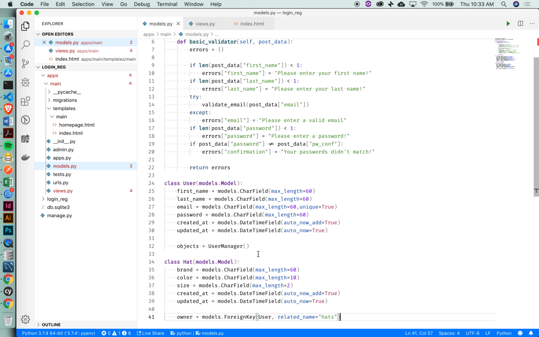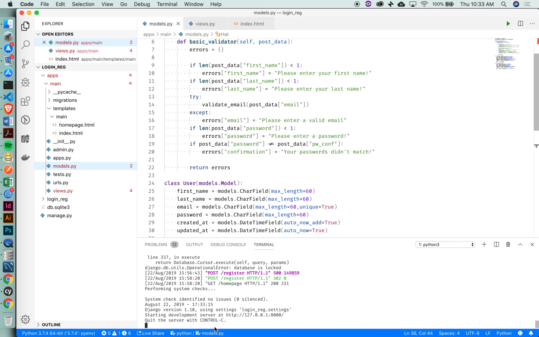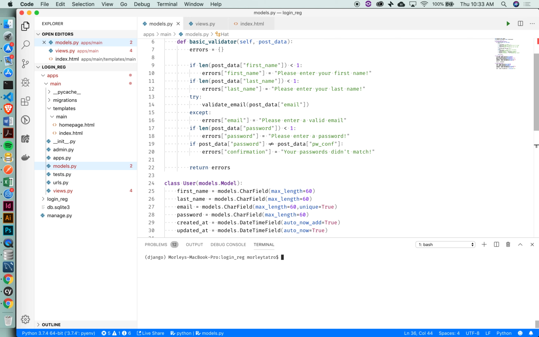So what else do we need to do now that we've actually created this hat model? Before that, before we migrate, makemigrations. Yes, it's a two-step process. Always, right? Okay, so let's get inside of our terminal here. I'll stop the server and we'll go python manage.py makemigrations. Okay, so you can see we just created a model called Hat.